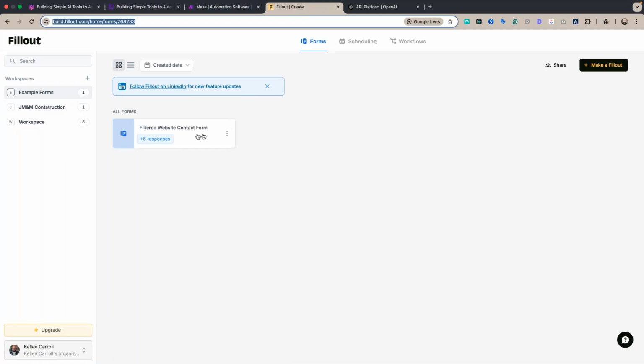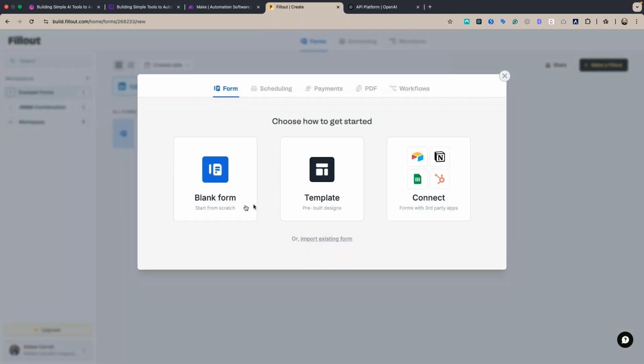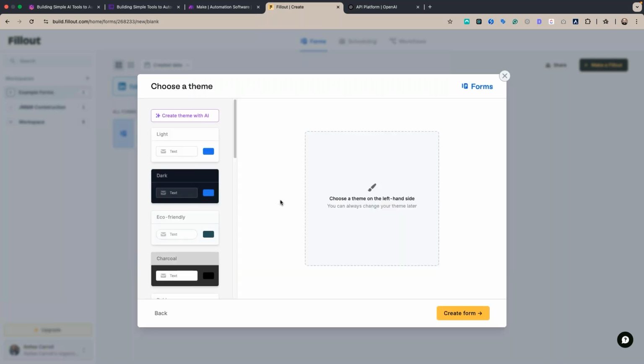So if you go to Fillout, it's free. They have a free tier. They have a paid tier. Of course, you can upgrade, but I haven't needed it. Most people won't need it. And so once you get logged in, just click make a Fillout. They have templates, different things to connect, but we're not going to start on that now. So we're going to do a blank form, and we're going to just build a basic contact form.